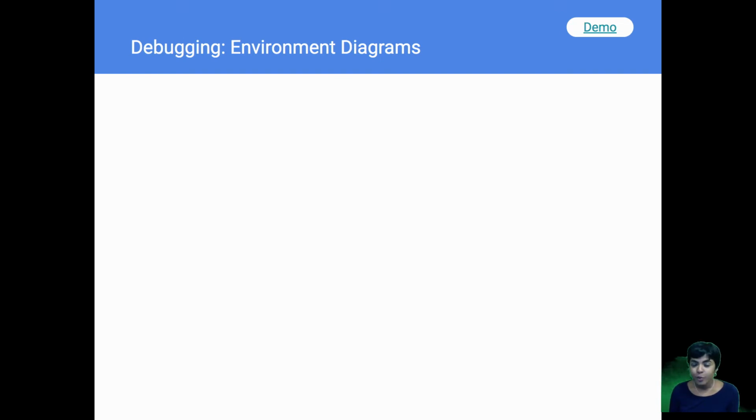Alright, let's get into one technique for debugging, which is environment diagrams. Environment diagrams will be especially useful in your exams because you won't have access to a live computer. So it's important to be familiar with how to use environment diagrams to map out and debug your code.